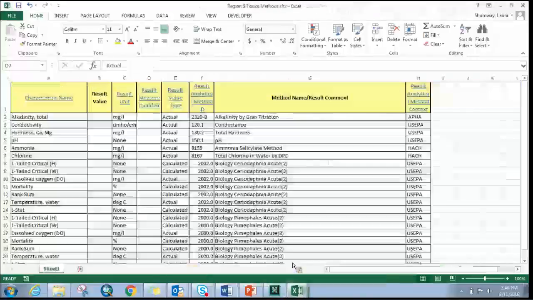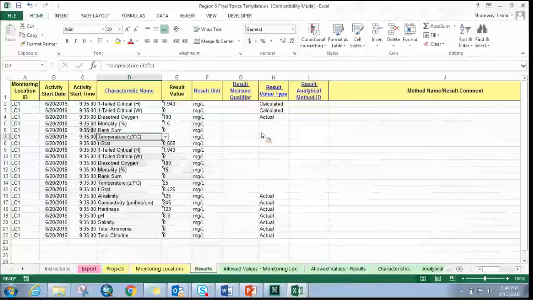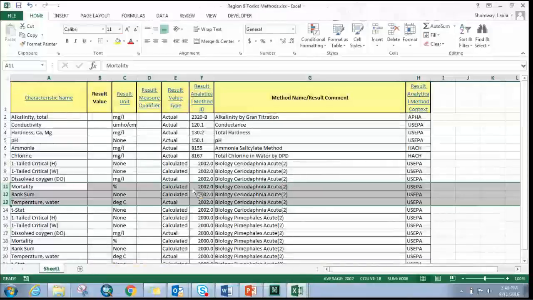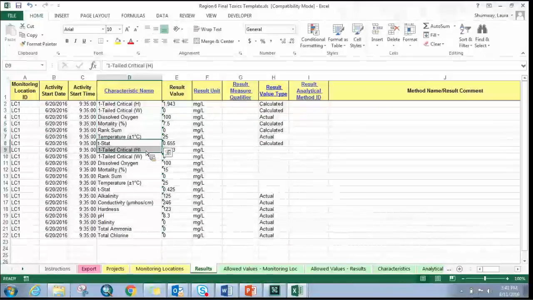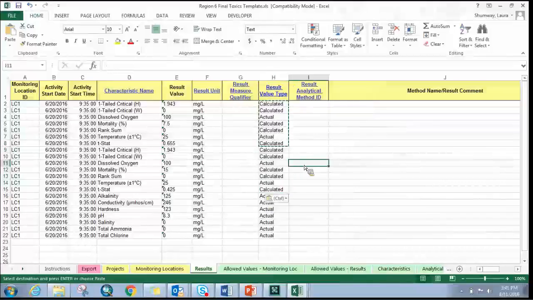Let's go look at mortality, rank sum, and temperature. In the methods, you can see mortality, rank sum, temperature. Same pattern: calculated, calculated, actual. So we can go back to the template and say calculated, calculated, actual. And then we have the t-stat, which is the last in the series of those data sets. Going back to the method, t-stat is calculated. As you can see, these results are duplicated again, so we can copy that set of value types and hit paste. Now we have those filled.